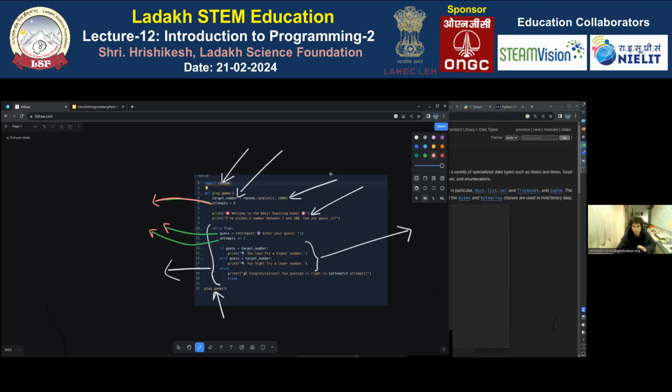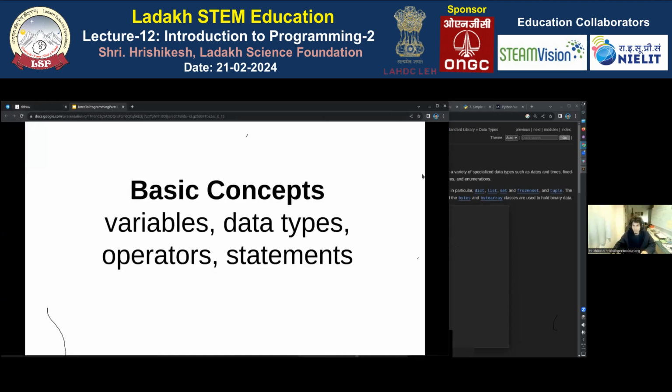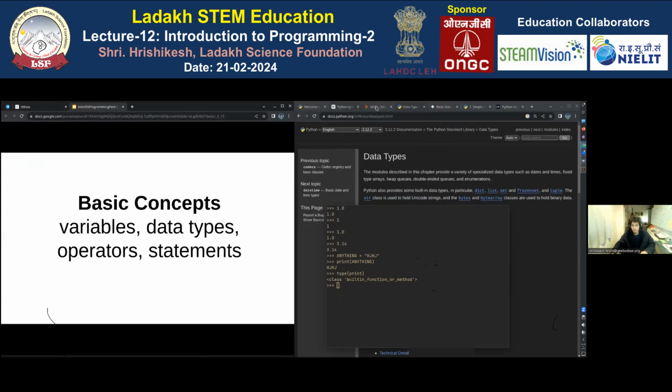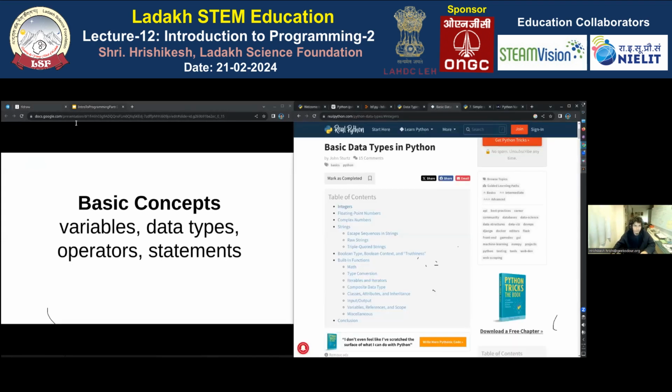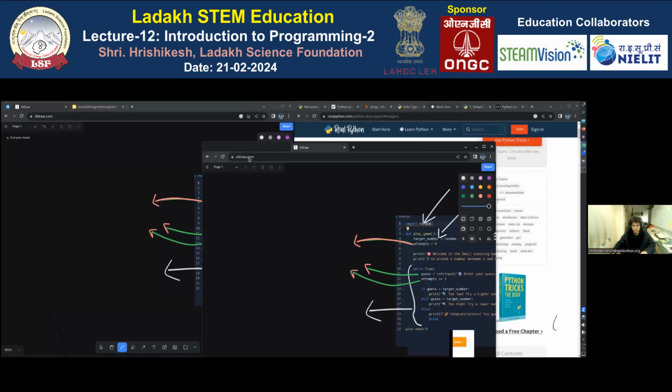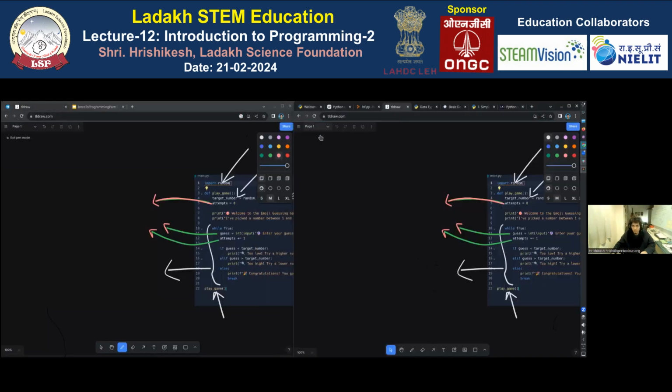Okay, I'll slow down. Okay. ठीक है. Duplicate page 2.